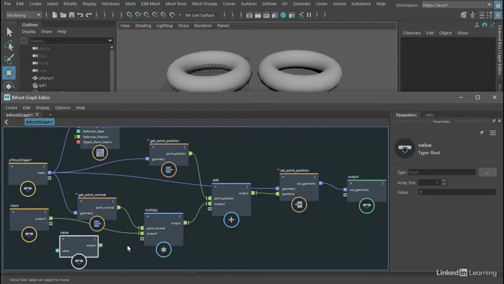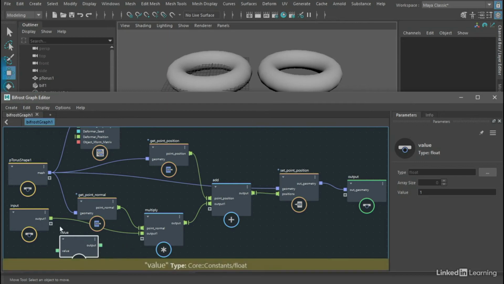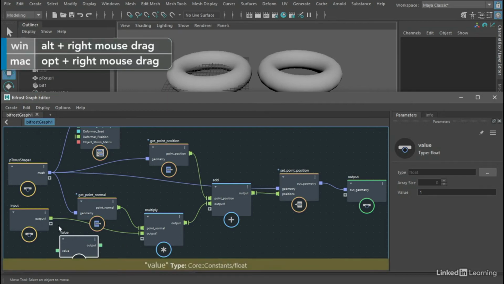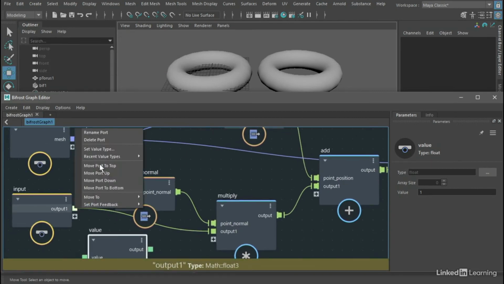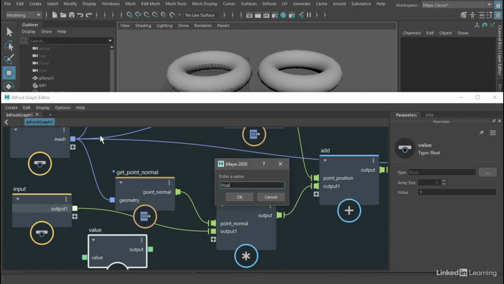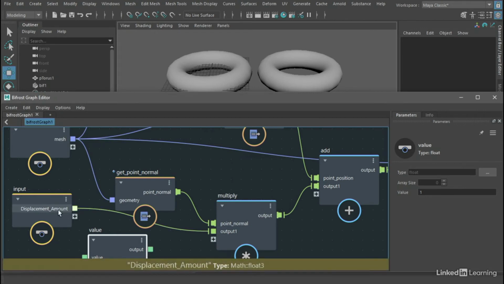And before we do anything else, I do want to rename these so that we'll know what we're dealing with. Get in a little bit closer here. Right-click on that new input port and rename it. Let's call it displacement underscore amount. Click OK, and that renames this port.